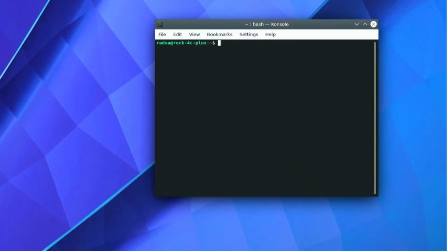Right then, let's change the password. That's passwd. So the current password is radsa, and the new password, and retype.